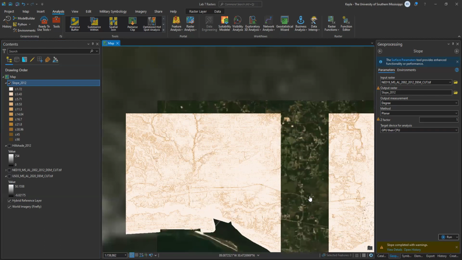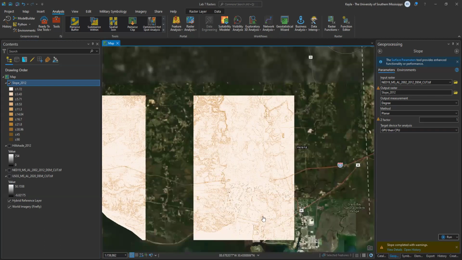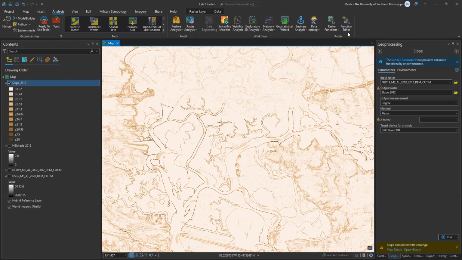So this is the slope. Again, you're probably going to want to take a look at that for the 2020 area as well, and then put that into your lab report. You're going to want to zoom into an area that you think is kind of cool, and then put that into your lab report. So I'm going to stop this one and then we'll be back in a sec.